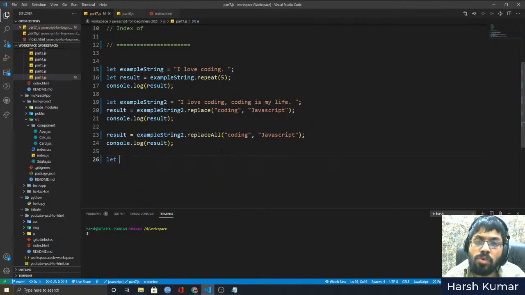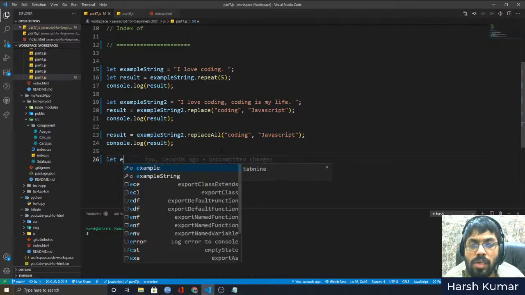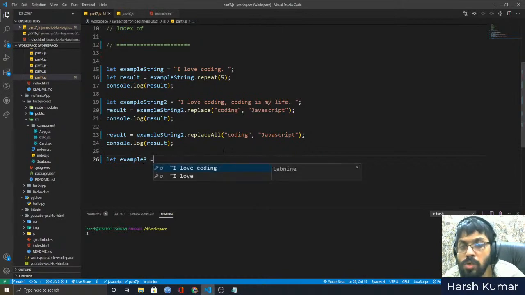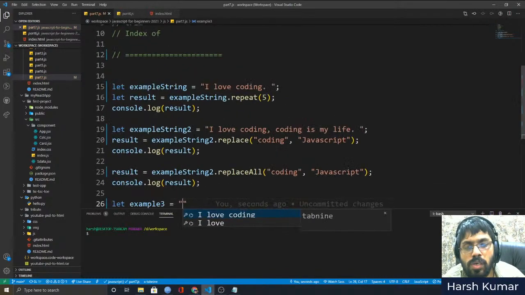Let me show you the first example. 3 is equal to. Let me zoom a little.